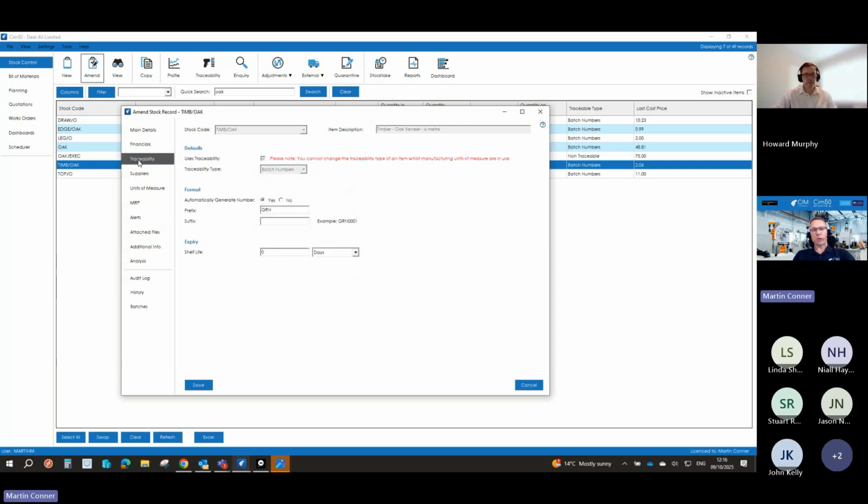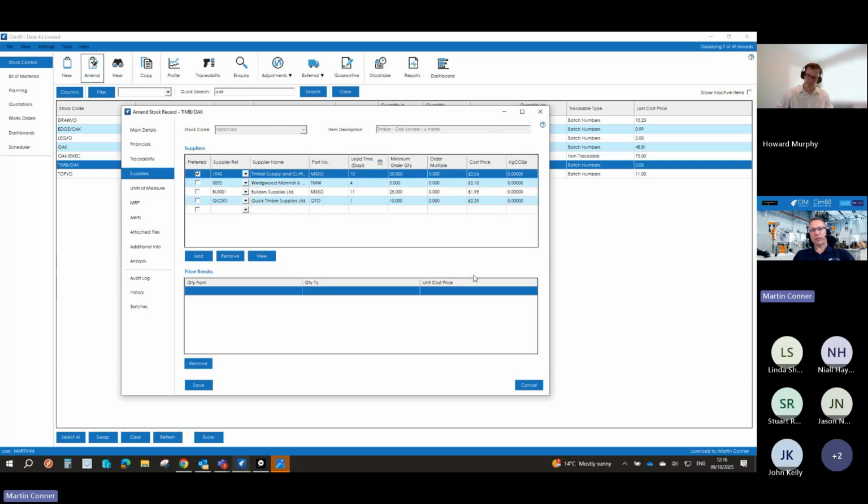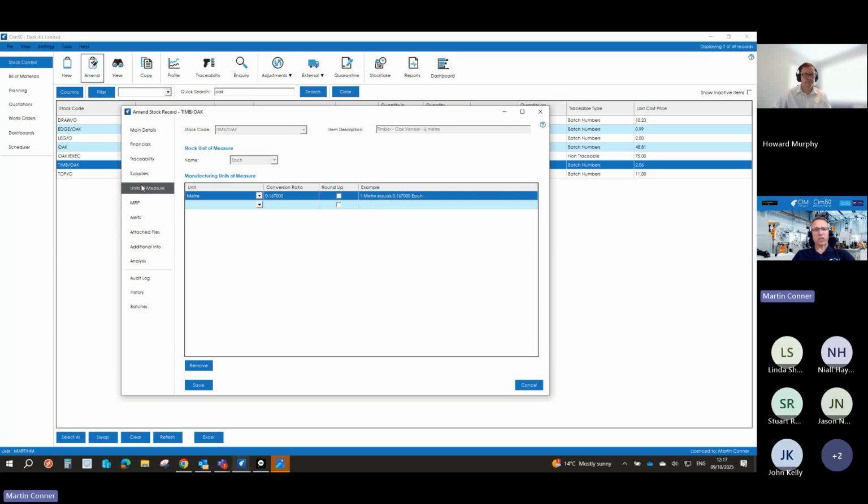Is it traceable or not? We do have the ability to have multiple suppliers with their own part numbers, lead times, minimum order quantities, cost prices, and you can start to see our carbon footprint calculator coming through. So we can enter kg CO2 equivalents for the materials that we buy, which will then get used by our carbon footprint calculator to calculate the carbon footprint of manufacturing your products, because you can also feed in your fuel and energy bills. Units of measure.